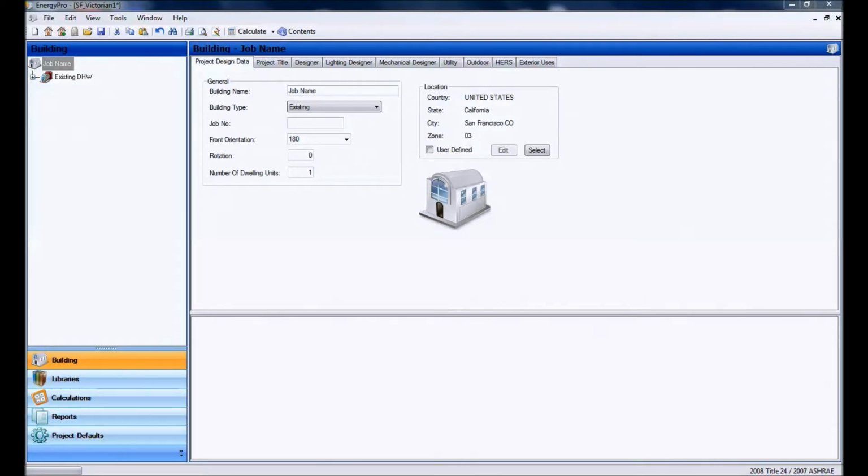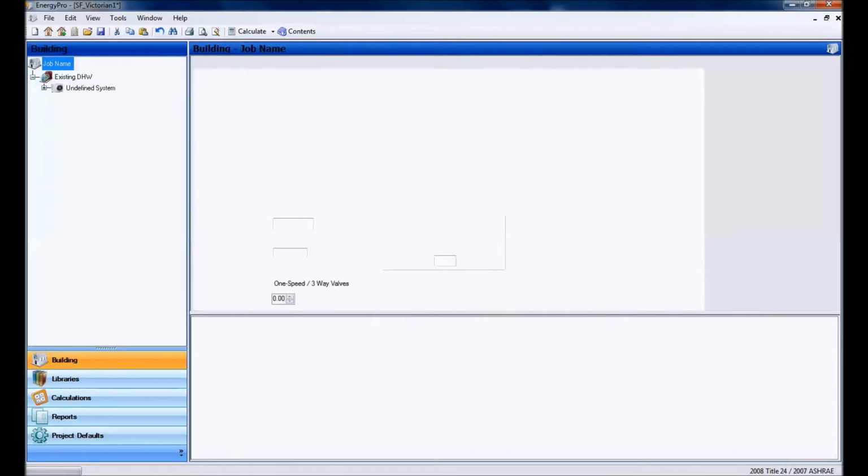Energy Pro builds models very similar to how Windows sets up a file tree. In Energy Pro, we start off with the main building and we build a tree based off this main building. Our tree will basically be our systems and our building assemblies. So let's first start off by adding a domestic hot water system.